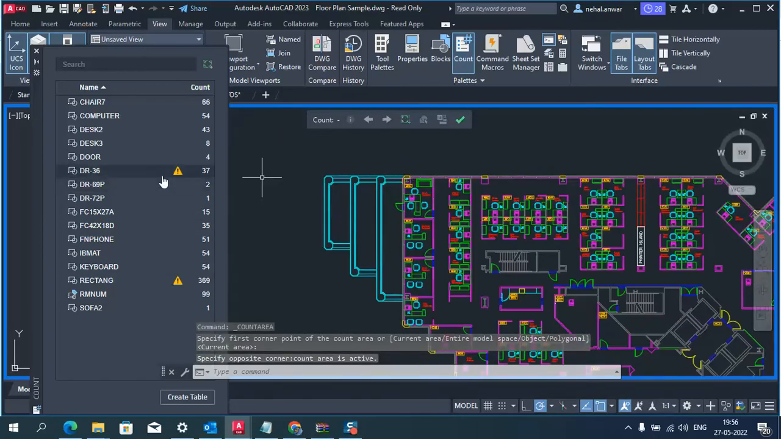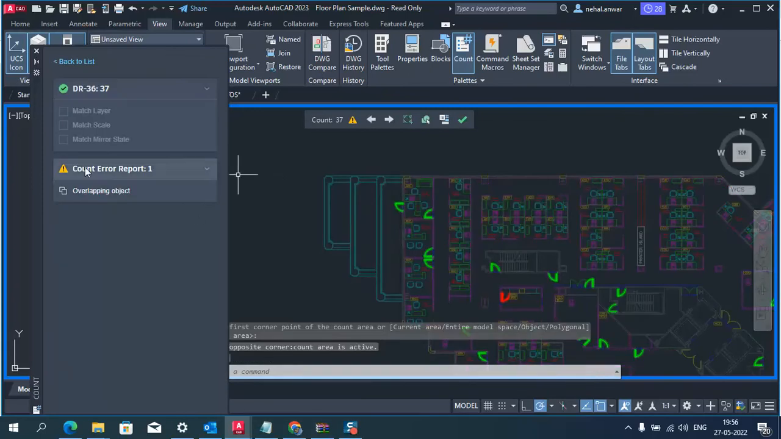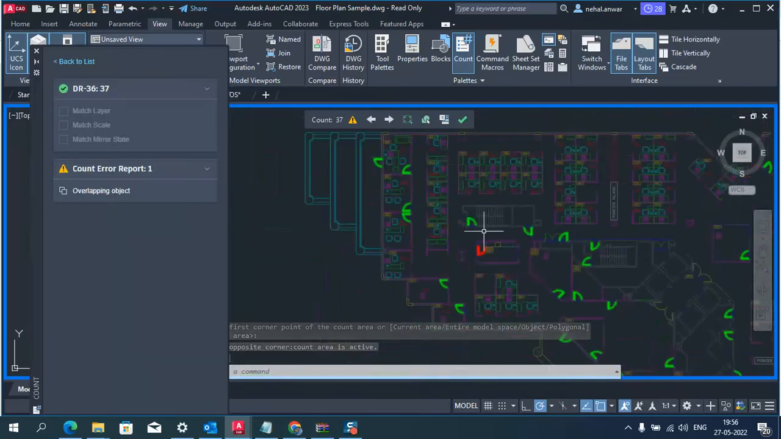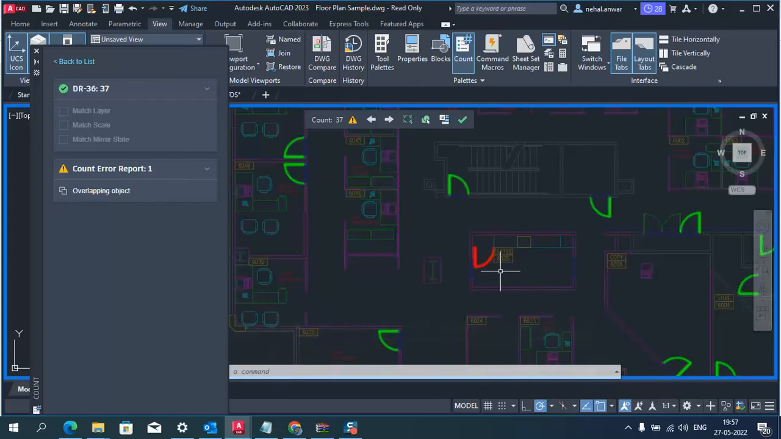And previously we have also discussed there is a notification. If you click it here, you will get whatever errors are there. In the red color you can find it from here. There is a certain kind of error from it. What is the error? Overlapping object.